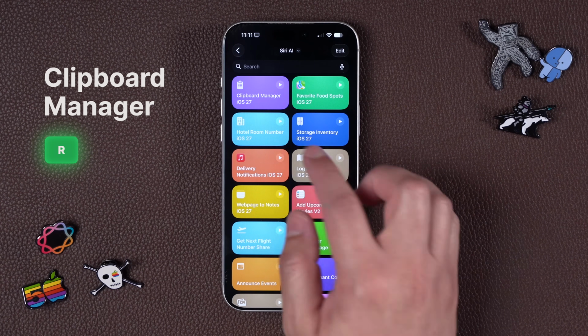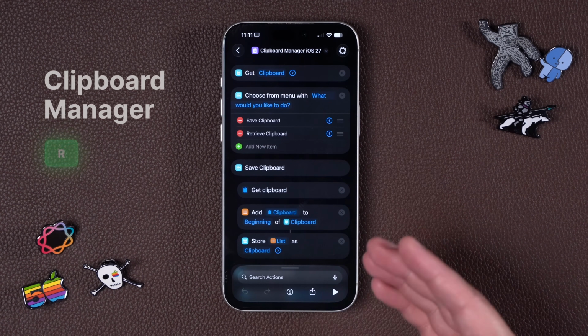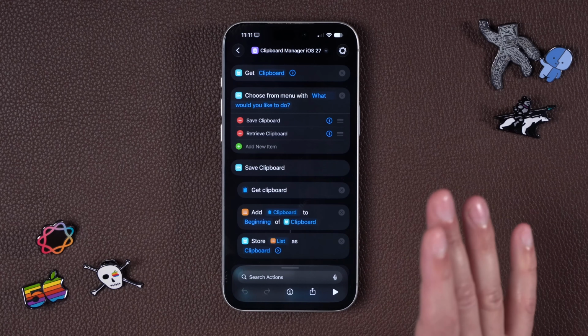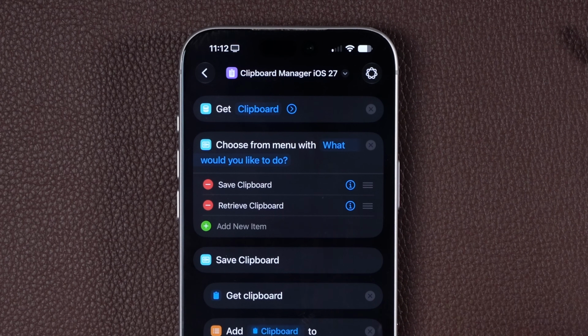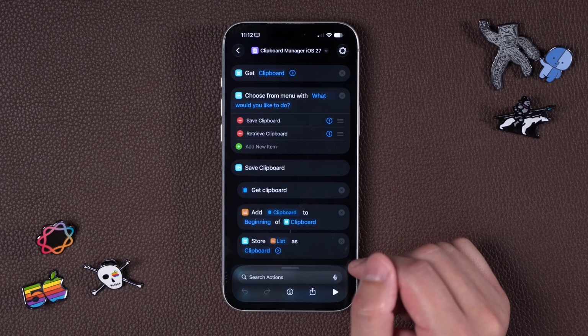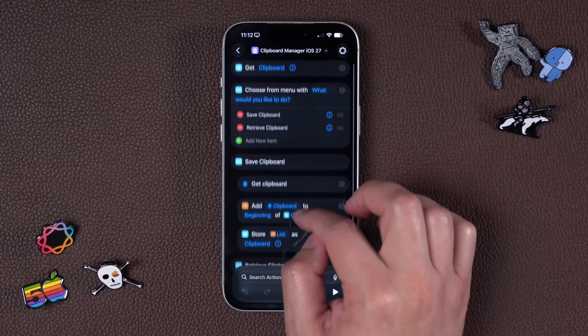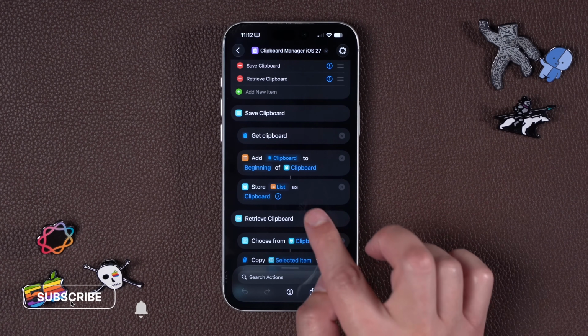Now, I've built clipboard managers in the past using things like Data Jar and even hacking Reminders lists, but now you can do it just with the new storage actions built into iOS 27. When you run it, you'll have the option to save whatever's on your clipboard or retrieve from your clipboard history, and it's going to store it in Shortcuts' new storage feature.